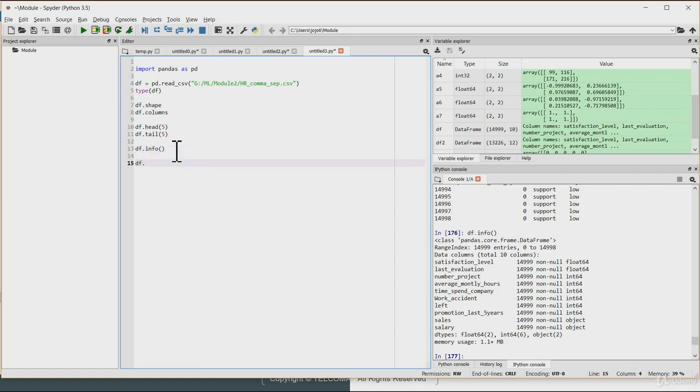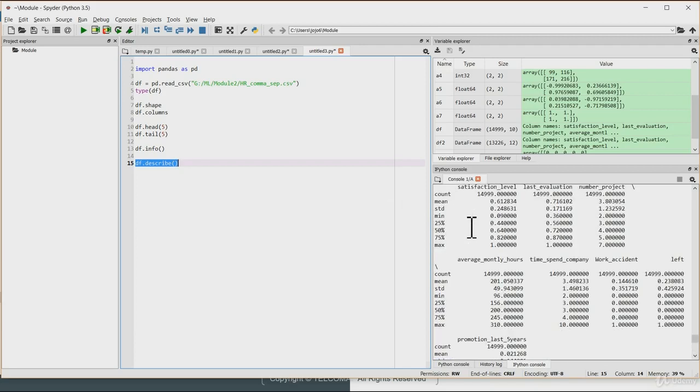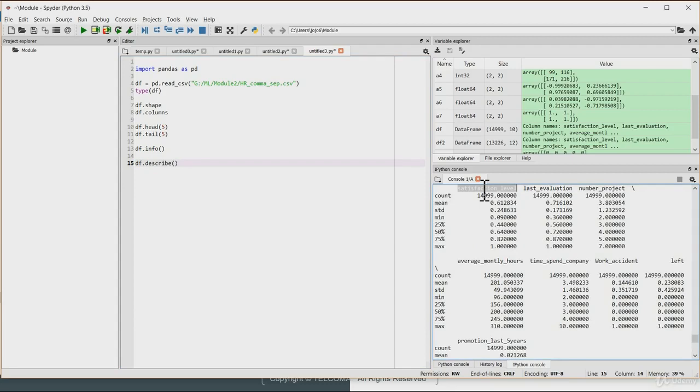There is another function called describe, which actually gives us a high level sneak peek with additional details on all the numeric columns. So if we have a look over here, we can see for satisfaction level, which is one of the columns in the data frame, we have the count, the mean value, standard deviation, and the percentile distribution, which is min, 25, 50, and 75 percentile, and the maximum value, which is the 100 percentile. This gives us a better view of the entire data set.